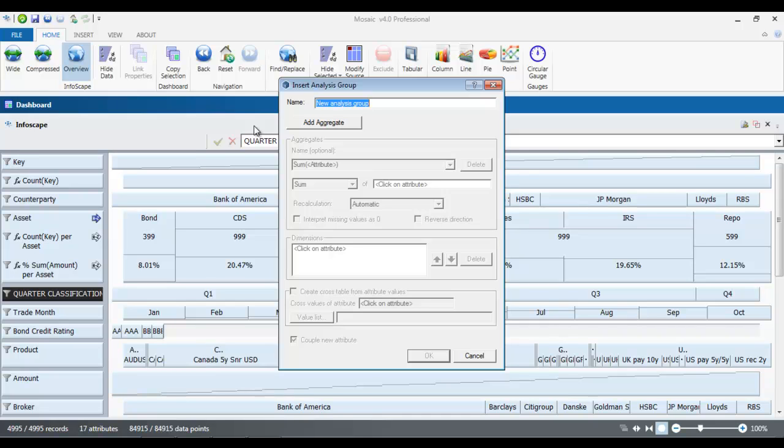Now, as you'll remember earlier, we looked at the percentage sum of the amount invested per asset, and then when I clicked into Q1, Q2, Q3, it automatically recalculated. But now what I'm going to do is actually compare the amount that we invested in each asset by quarter, so we no longer have to drill in, drill out. I can see it at a glance. So I'm going to name this analysis group as Quarterly Invest Analysis, and I add that aggregate.